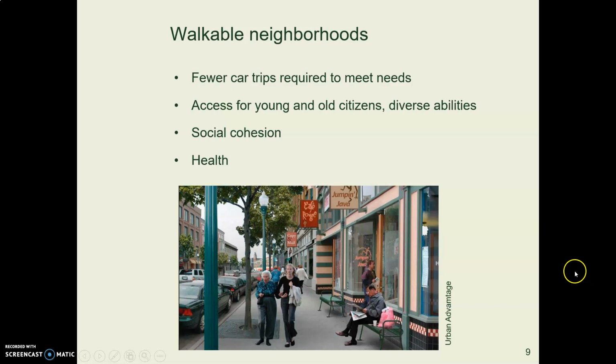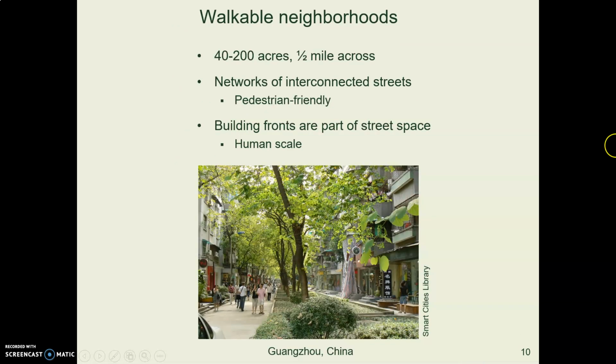Walkable neighborhoods are also healthier. People are getting out and moving around, and they're also socially healthier. So people begin to form communities. They get to know their neighbors. They stop and chat. Look here, there are benches, there are places to sit.